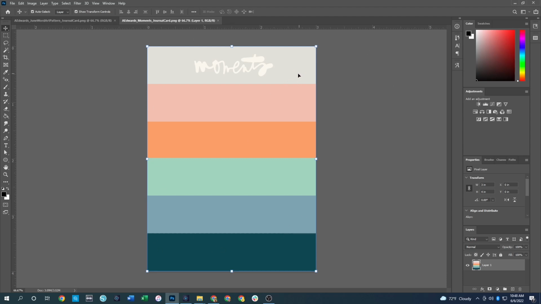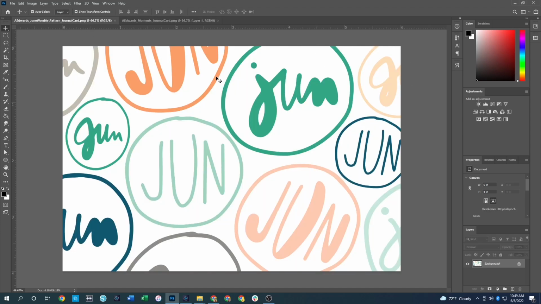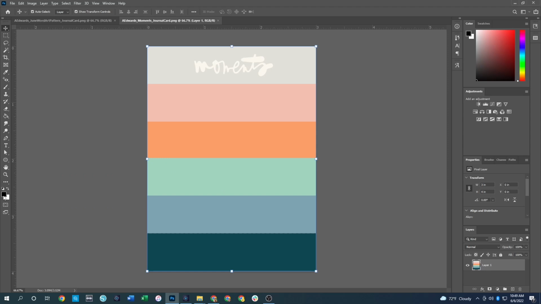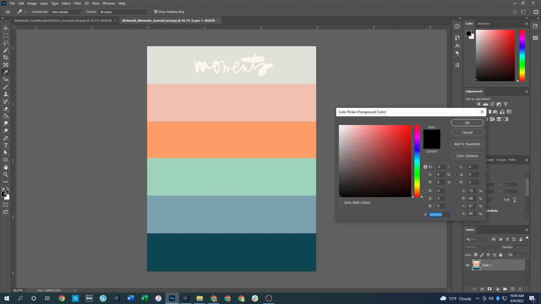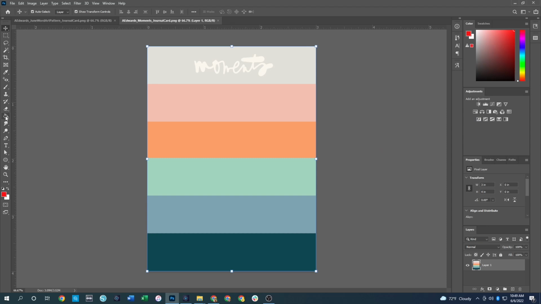Now, there are 6 distinct colors. We have this gray, pink, orange, kind of a green, a blue, and then this darker bluish green, darker teal. Then inside of the 4x6 card, we have the same colors here, just as the circles and the titles. Now, I am going to just pick a random color here, and let me show you how you can change these. So let's go to like this bright red, and the first technique I want to show you is with the Paint Bucket tool.